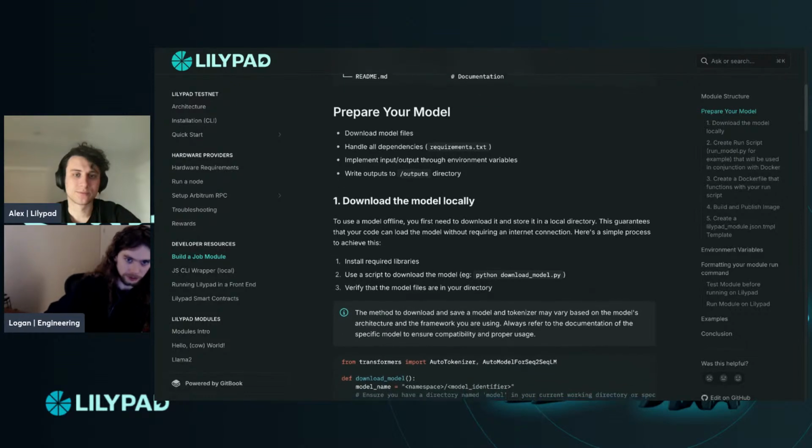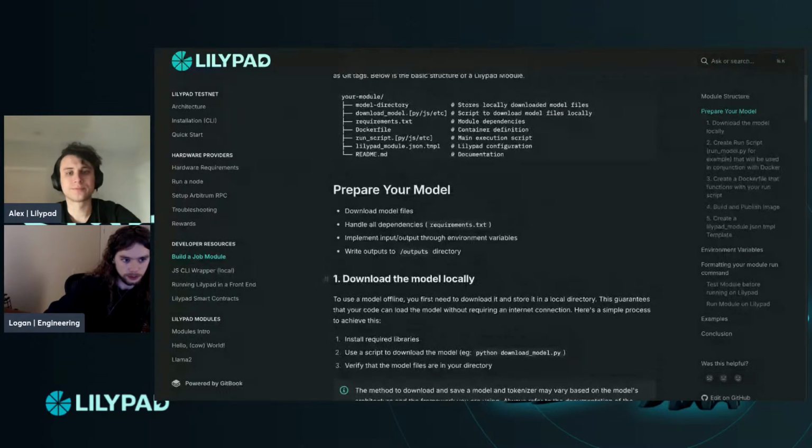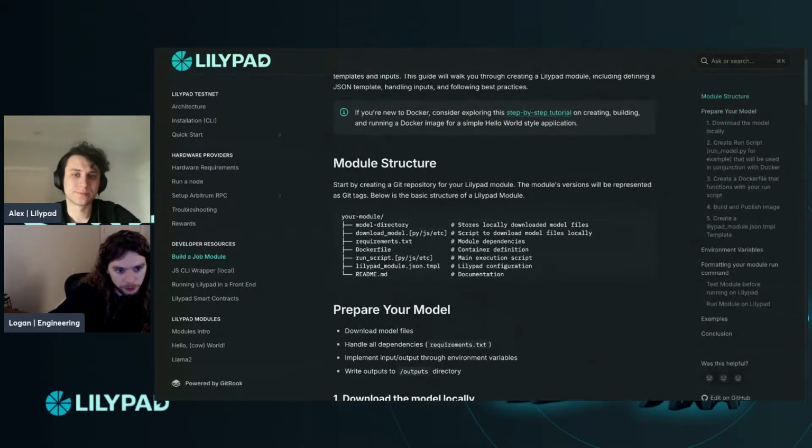I'll go back to the format again, Alex. So after we have the Python or the JavaScript code that actually downloads the model, then you're working with a requirements.txt. This is pretty standard for inference jobs. This will have all of the plugins that you need to download. A lot of times this will be done with Python as well.